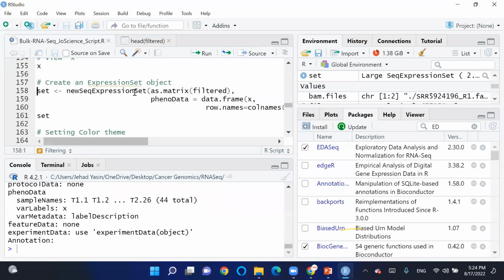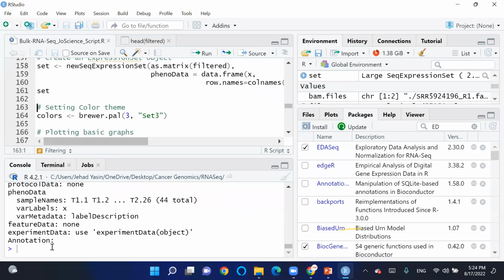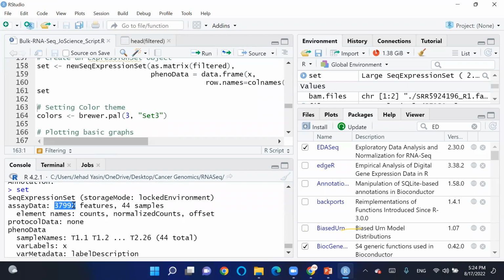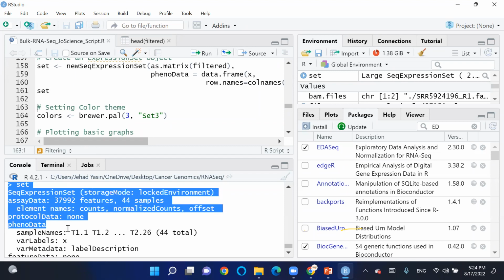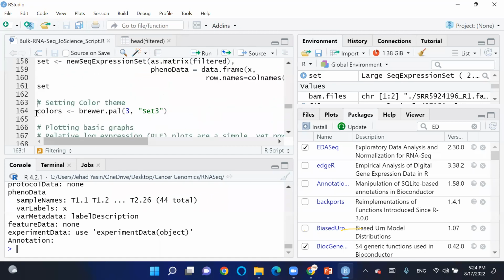So we have created our new expression set object. We can view our set. As you can see, our set contains the features, the 37,992 filtered genes, and 44 samples, including the samples and the replicates. We have the counts, we have the pheno data, including the variable X, as we said before, and so on. So we can start with the analysis.